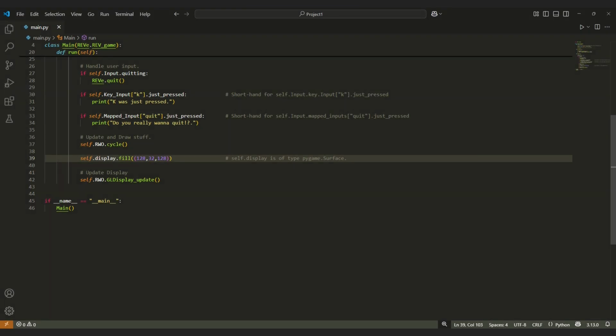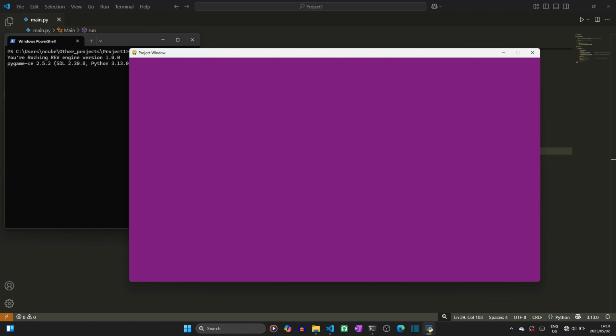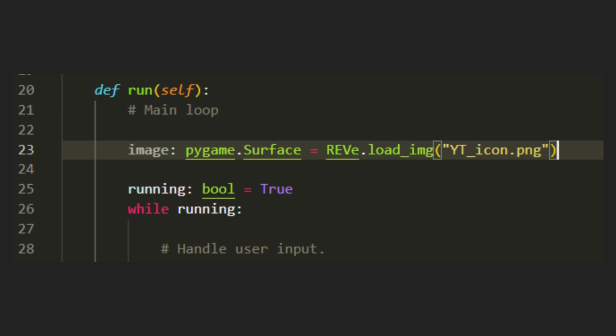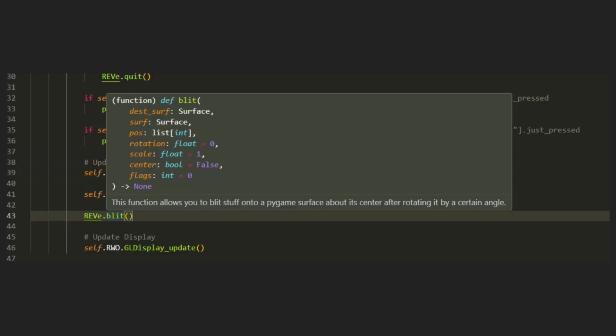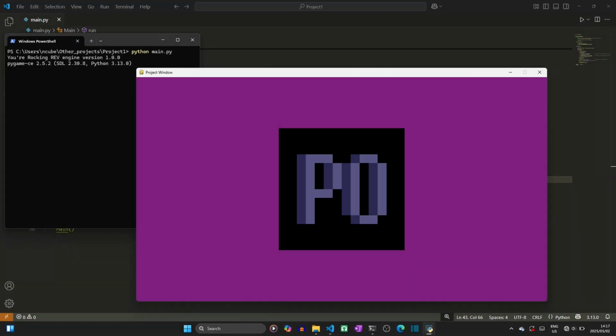So if you're getting tired of the window's black color, you can fill a color like so. Now if you run the program, as you can see, it works just fine. Now suppose you want to import an image like so. What you can do is use rev.loadImage and pass in the path, and it will return a pygame surface. Then we can use rev.blit or even pygame's built-in blit function to display it on the display, I guess. So what we're gonna do is just split the image to the center and center the image itself. Then if we run it, we get this. Simple.